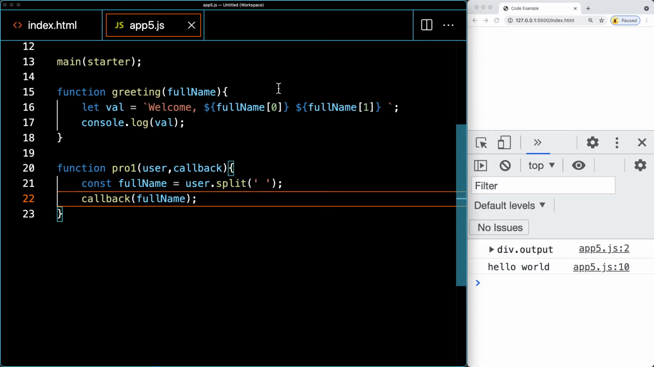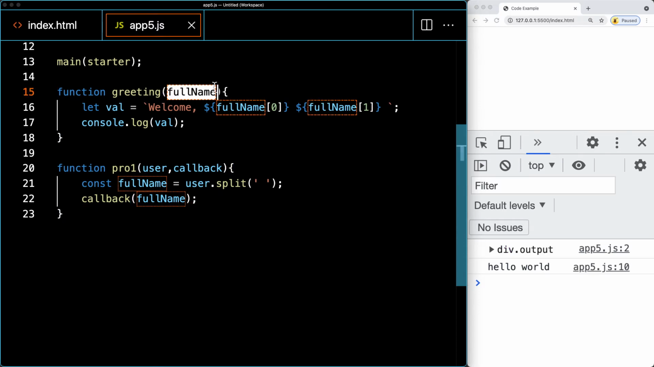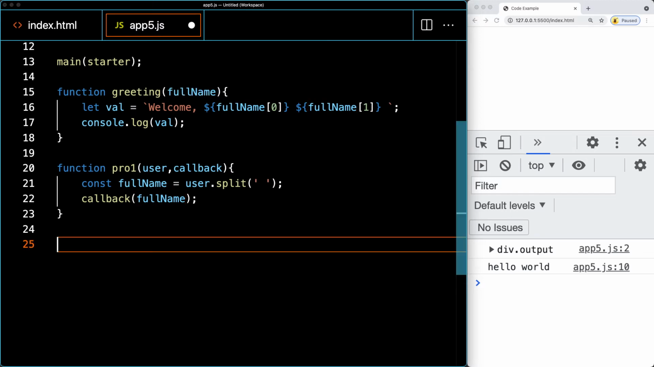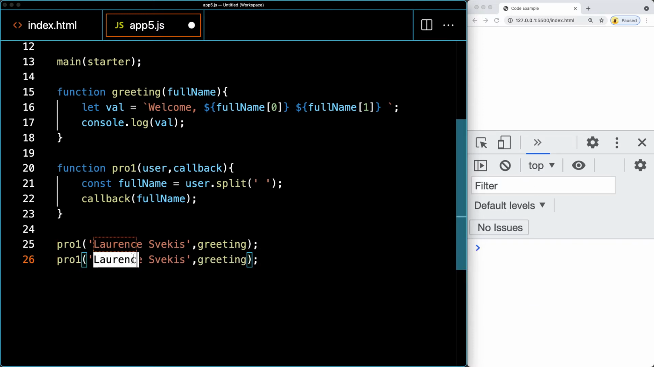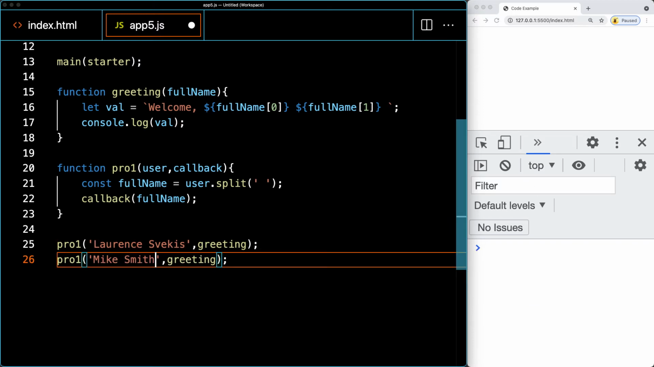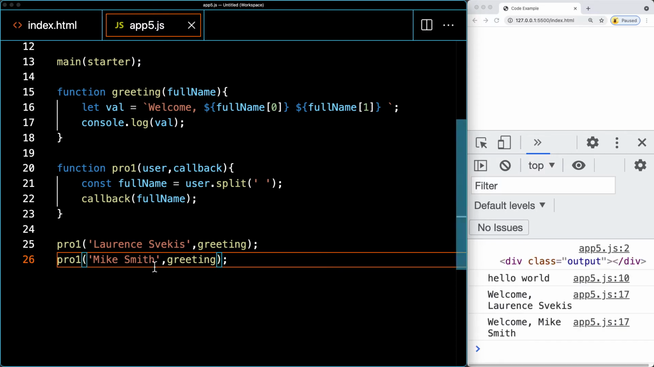And within the callback function, we do have that argument full name, which is going to be output into the content. So once we've set it up, we're ready to call to it. So let's create a string value, first and last name. And then the callback function is going to be greeting. And we get that output into the console. And now you can use any name, and it's going to send out a customized greeting to whatever the name is that you've added in.